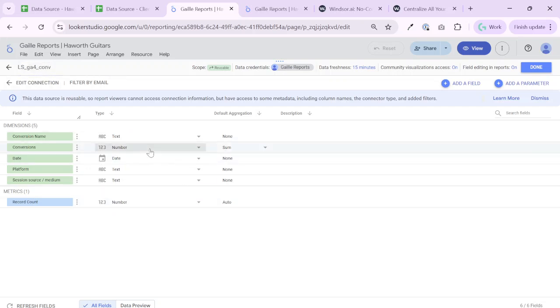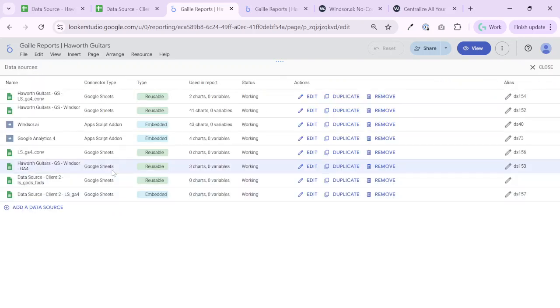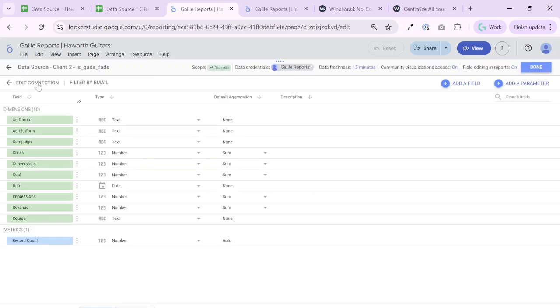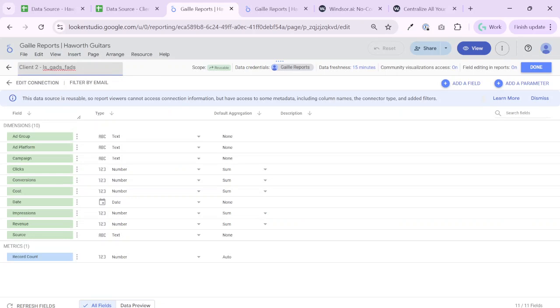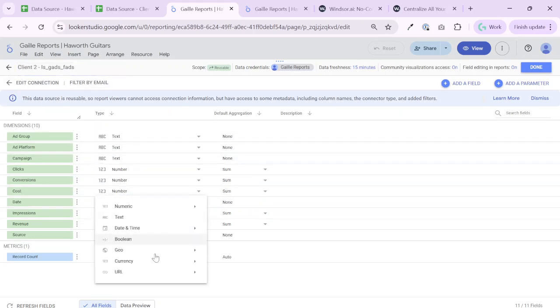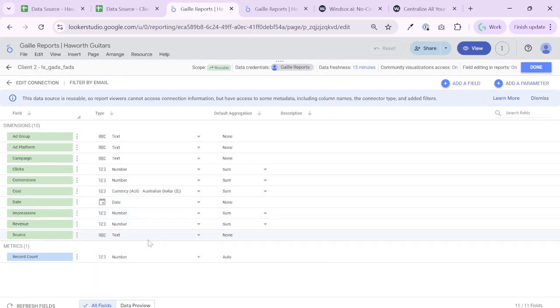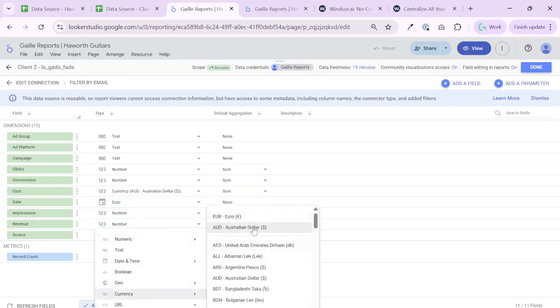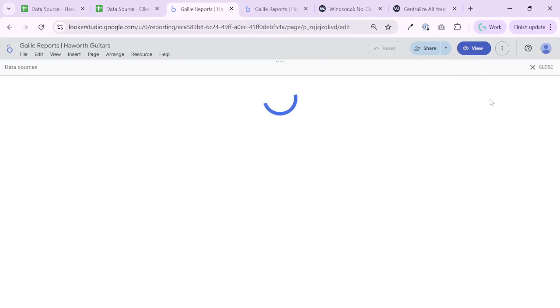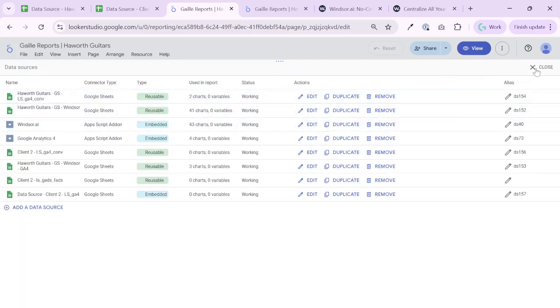Data source client, this one. On Facebook and Google, again, we have cost that we change to Australian dollar, and revenue is Australian dollar. And done. So we created 3 data sources.